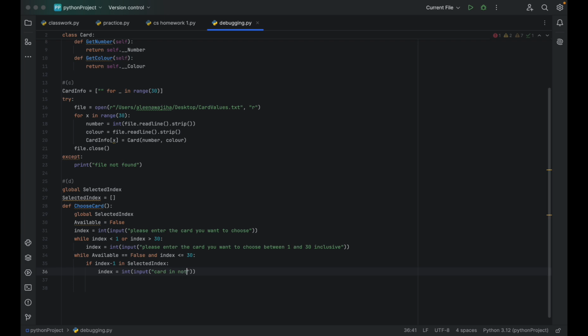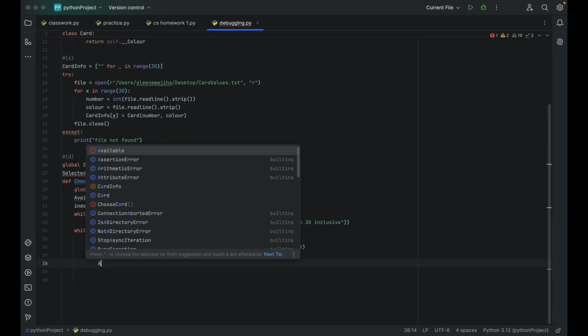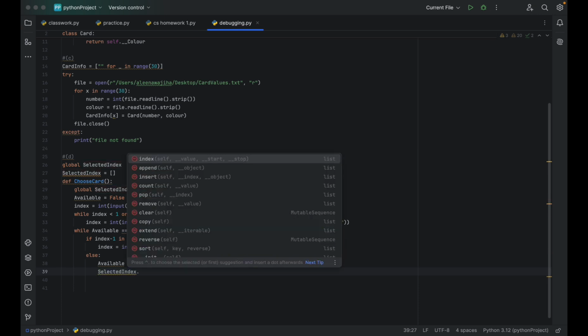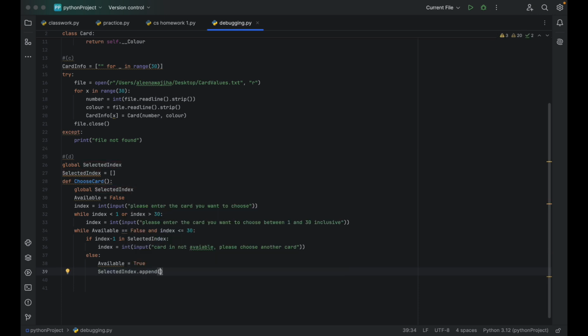Card is not available, please choose another card. Okay, so this is how we are gonna do this. If it's not in the selected index, then we're gonna make available true, and we are gonna append the index -1 to the selected index, which is gonna make sure that the selected card is added to the new array as well, so that it's not repeated.